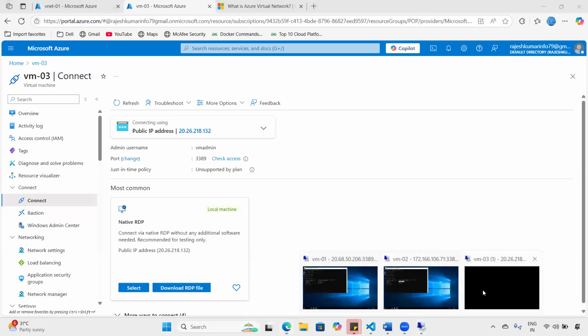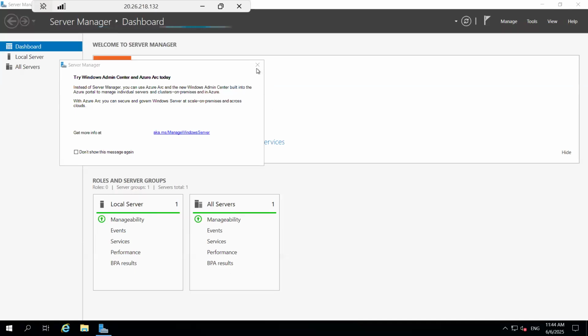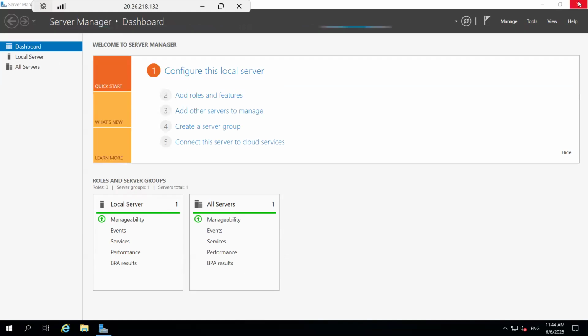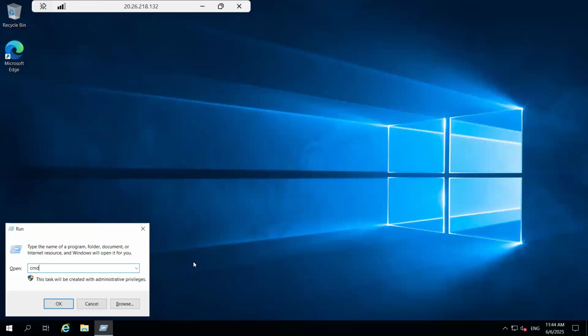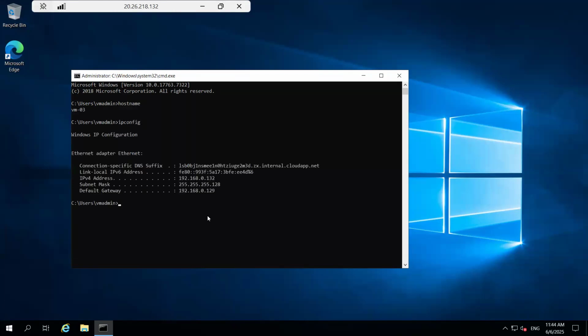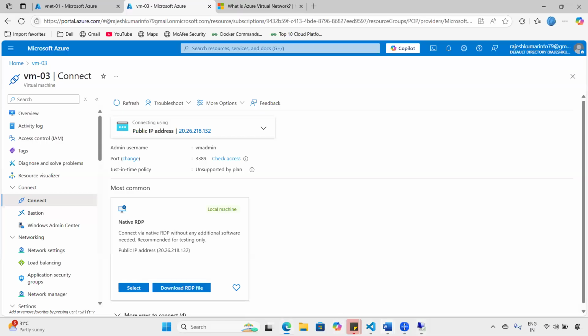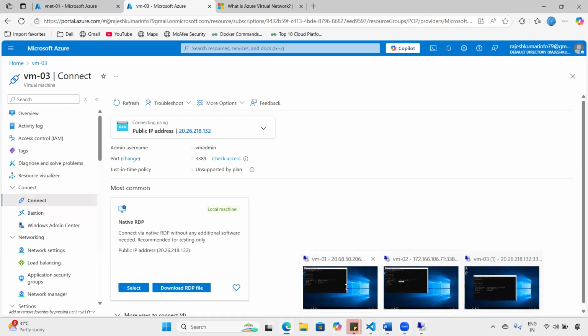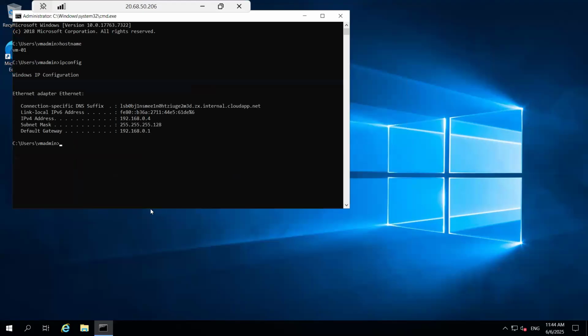And if I move to my VM03, let's validate the host name. So it is VM03 and the IP is 192.168.0.132. It is coming from the IT subnet. Now let's see if the communication is happening among these 3 VMs or not. For the communication, we will do a ping, and let's see if the ping is happening or not.